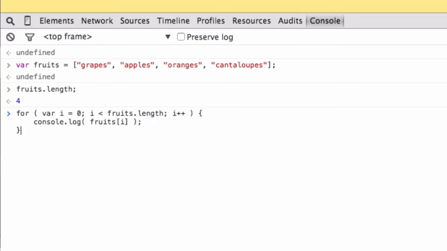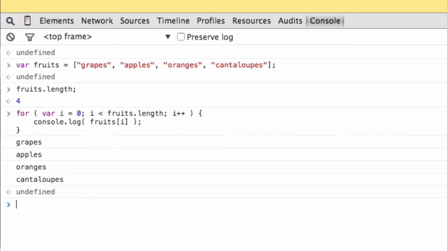Okay, so can you picture what it's going to do? I'm about to hit return. That's what it does. It loops through and it writes each item in the array to the console. All right, so let's clear that.